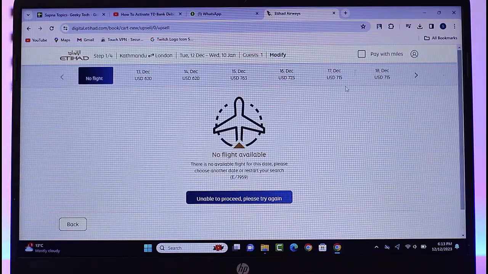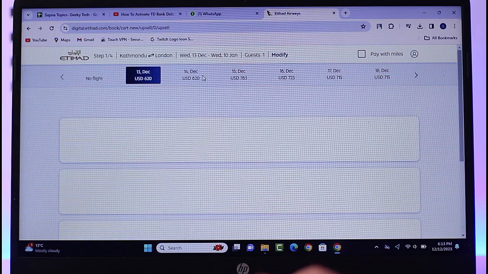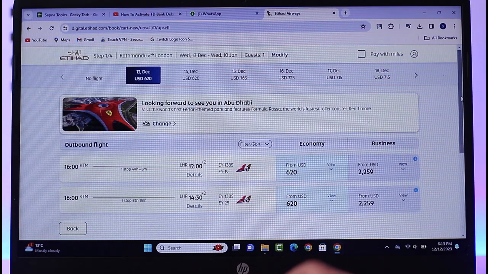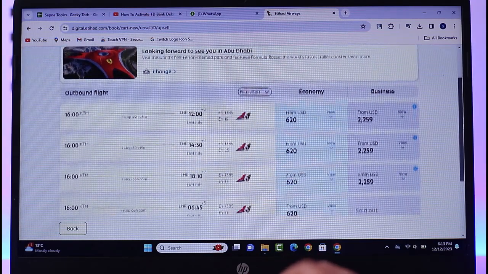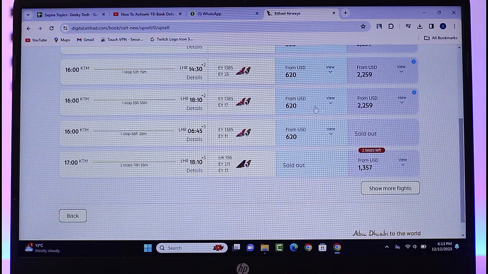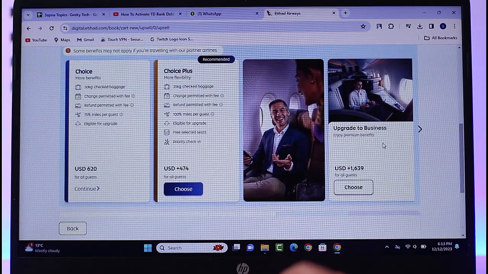Once you have done so, you will be able to find all of the flights that are available here with the price and the date. Once you're done, choose between economy and business. You can also filter and sort according to your needs. Now tap on show more flights if you're not ready, otherwise simply choose one if it's economy class. And then once you have tapped on it, you will be able to tap on this choose.